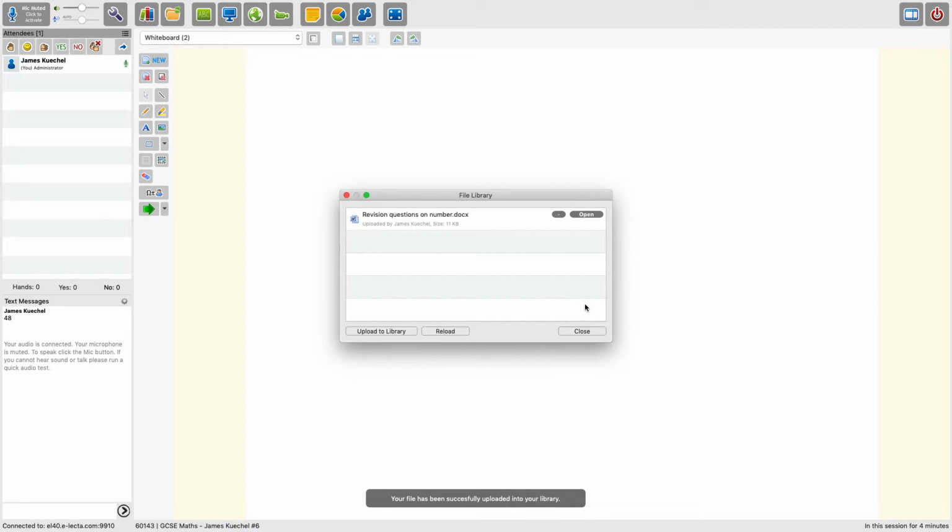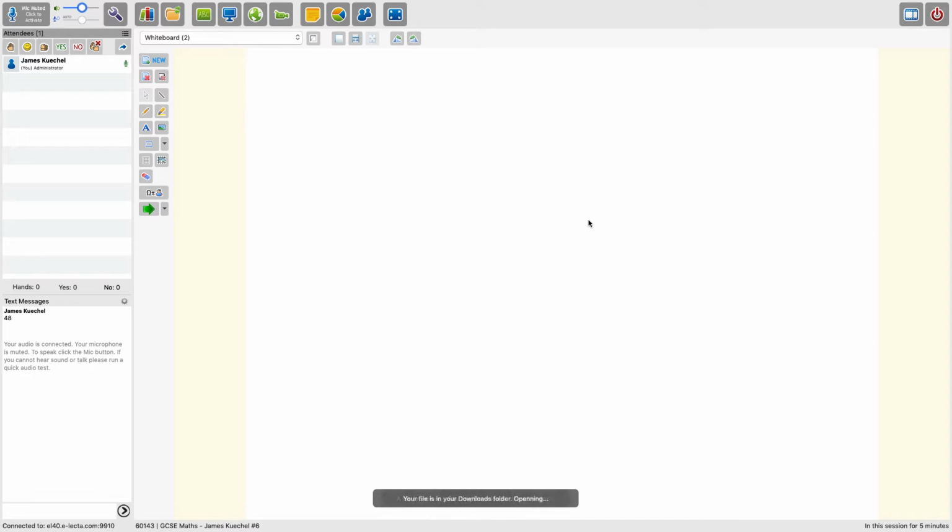Now on a PC the buttons are labelled slightly differently. On a PC I think it's launch that you're looking for. On a Mac it's just open, and what this does is as soon as I press this it will open up the file on everybody in the classroom's computer so they can see what we're talking about.